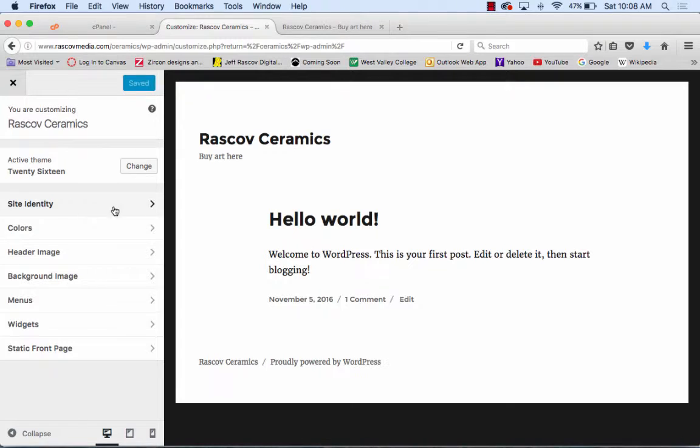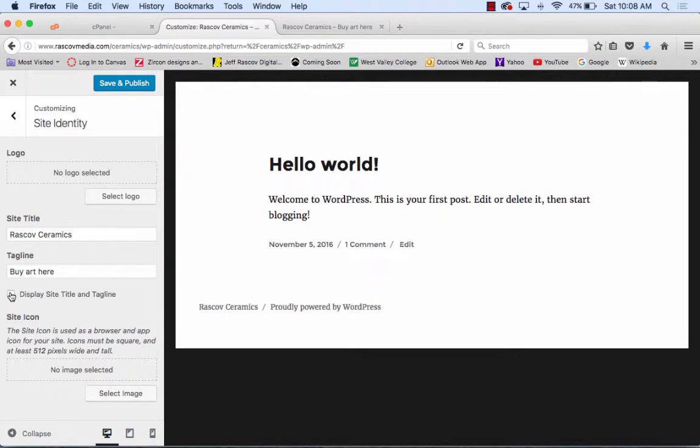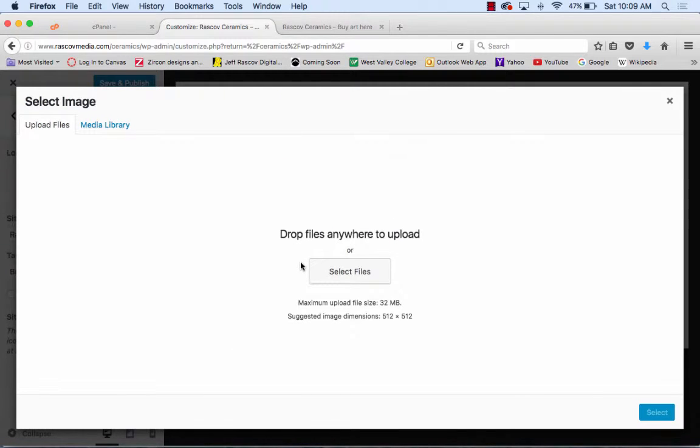You can change your site identity. Again, you can put a logo in there if you want a logo. You can change the name here. You can get rid of the title and tag name if you want. Again, your icon is this one right here, where you select your favicon. It's again under site identity, and the site identity may change according to your theme.